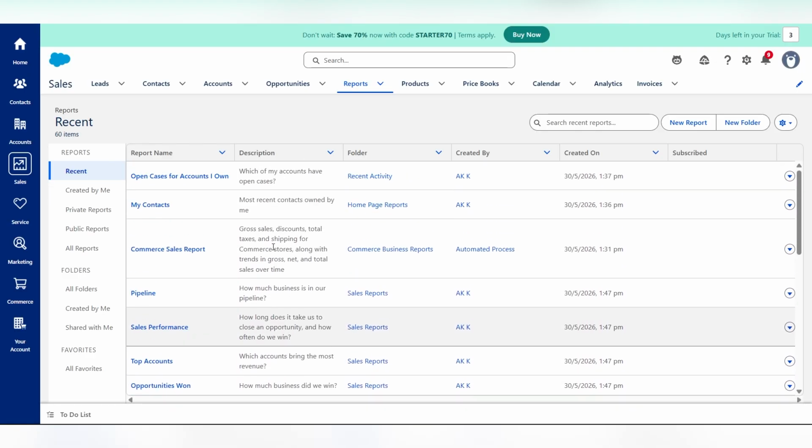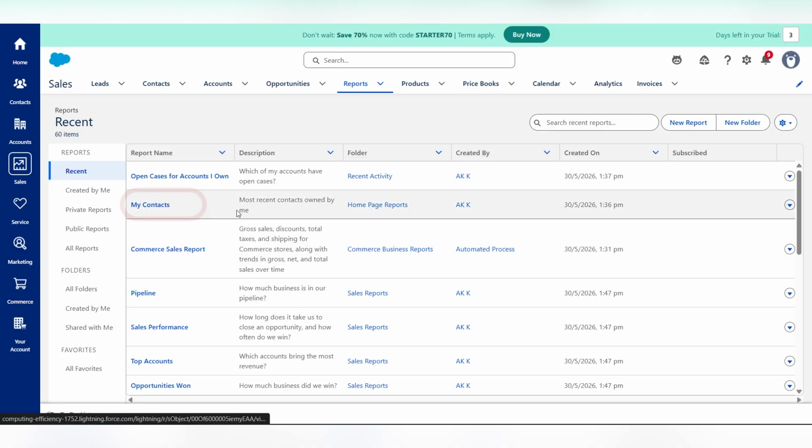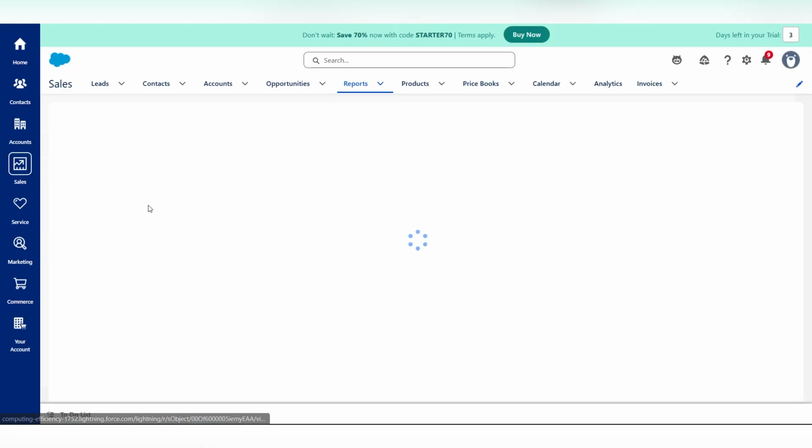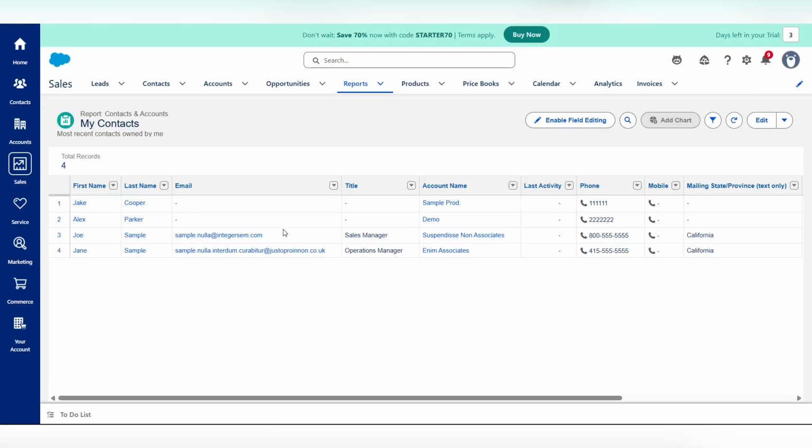Next, open the report that you want to export. For this tutorial, we'll use the Contacts report as an example, but you can export any report you need. The process is the same for all reports.